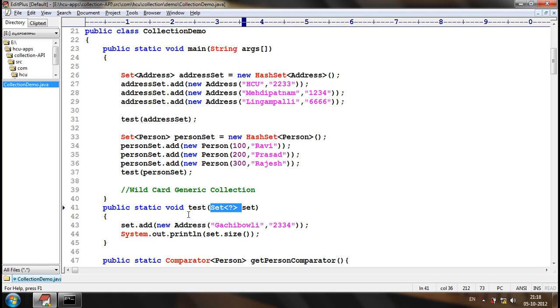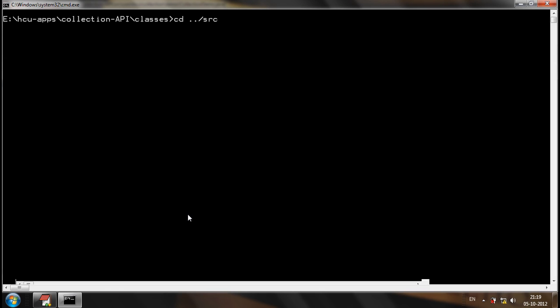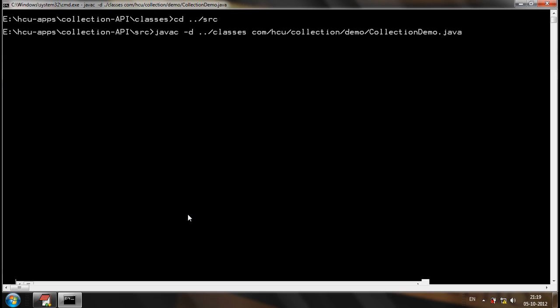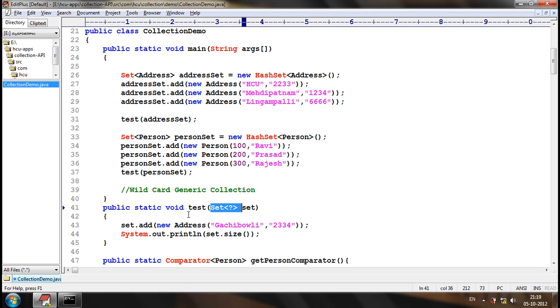Just because the data type of that collection will be known only at the runtime. At the time of compilation, the compiler is not sure what collection it is. So, it will give a compile time error. Okay? So, it is giving a compile time error. We should not add any elements if we have a generic collection with wildcards.